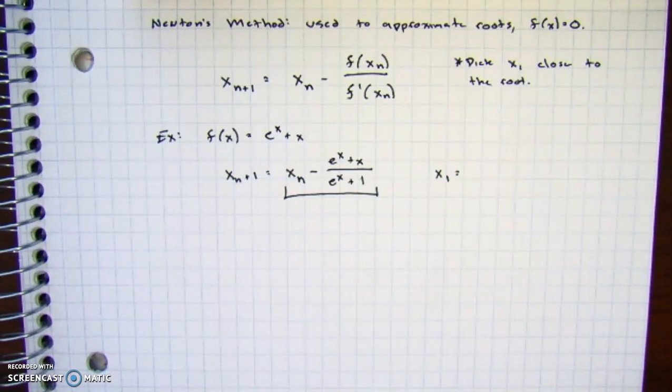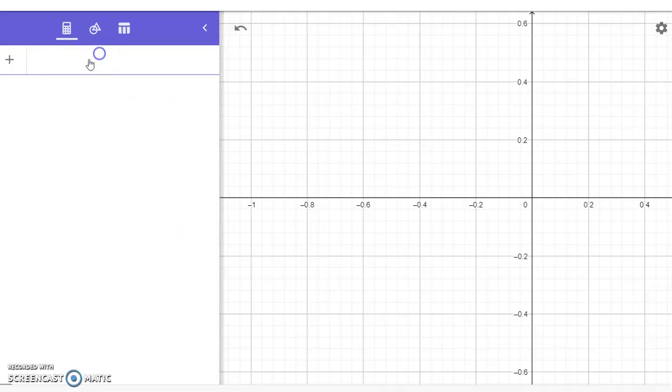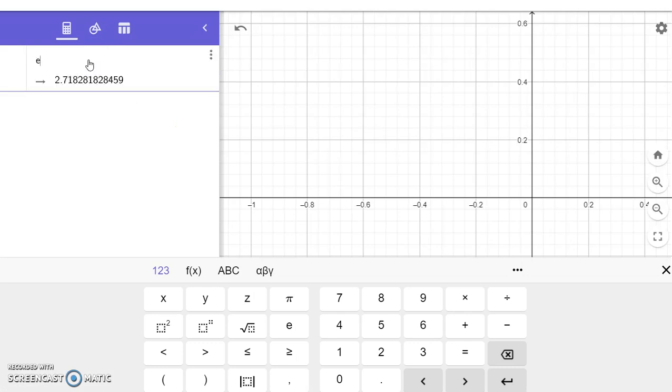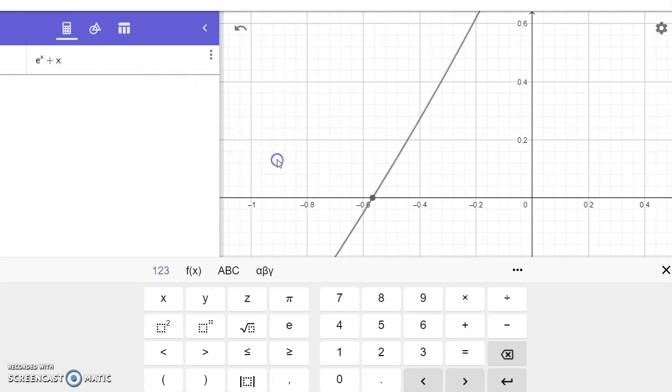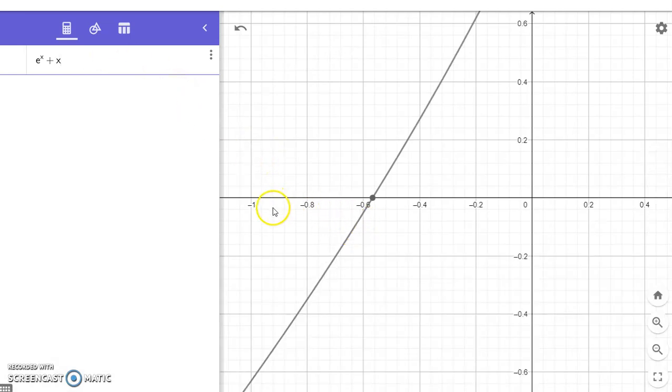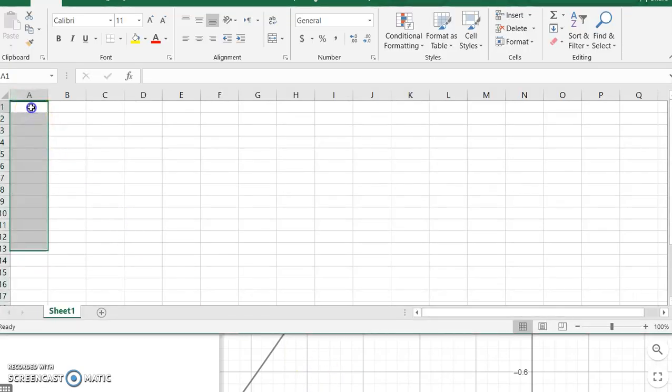In order to do that, let's pull up our graph. Here we go. I'm going to enter e to the x plus x. There we go, it comes right up. So let's just pick -1. Really maybe -0.6 would be a little bit better, but let's just do -1 for simplicity's sake. Now, when I do these, because I have my equation already down, I like to use Excel because computers are super awesome for these kinds of things.